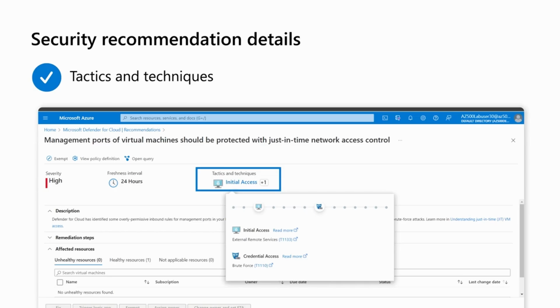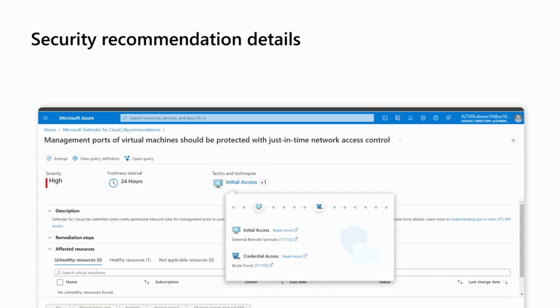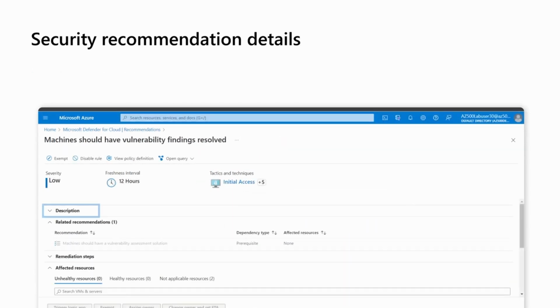It's an excellent resource for enhancing your security knowledge and aligning your defense strategies. In each security recommendation, you'll find a description that gives you a quick overview of the identified security issue. This description provides you with a concise summary of what the problem is, allowing you to grasp the key details briefly. It serves as a valuable starting point for understanding the nature and urgency of the security concern.